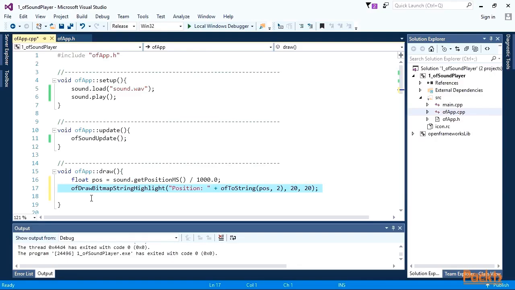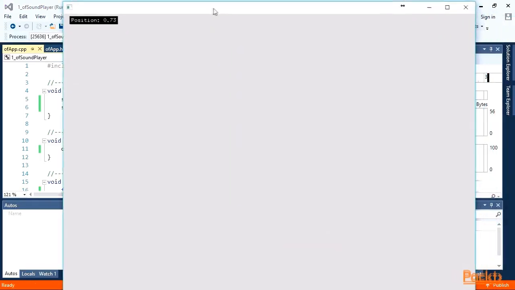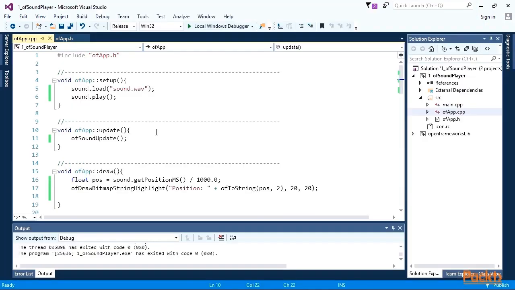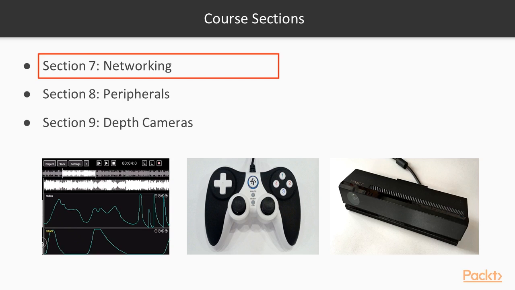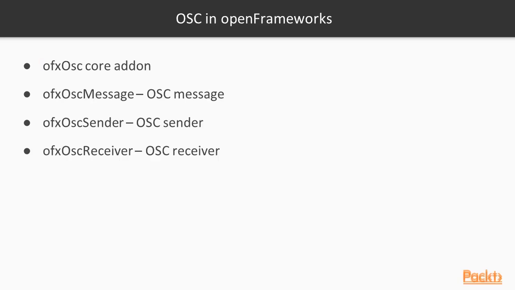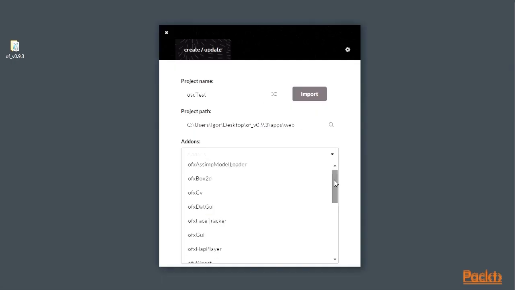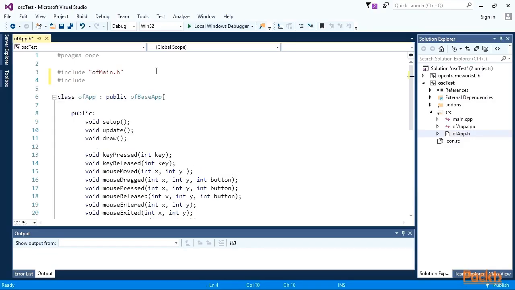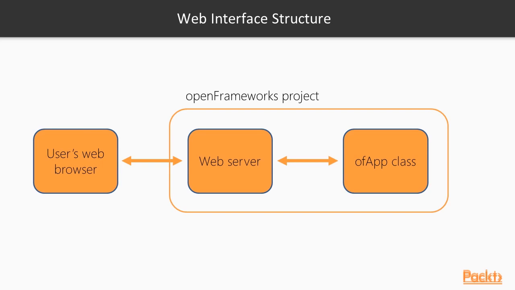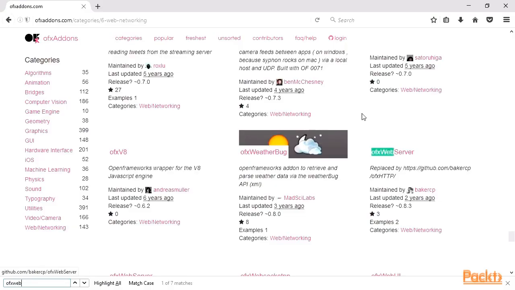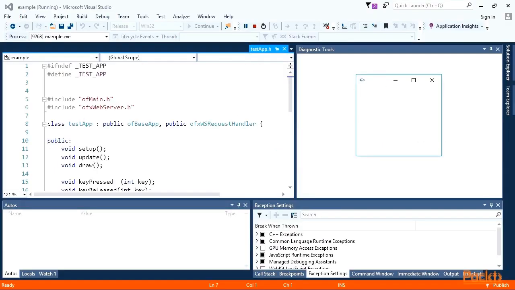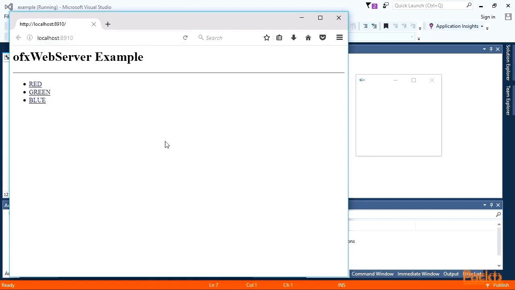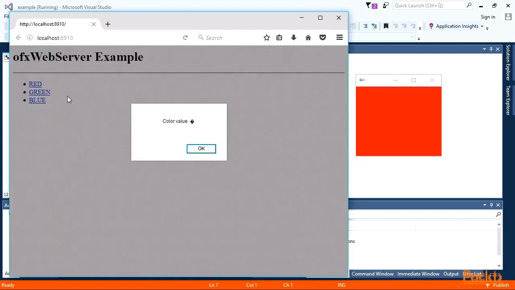In Section 6, we'll become acquainted with using sound in openFrameworks. We'll play sound files, capture and synthesize sounds. In Section 7, we'll consider networking in openFrameworks. We'll start with using the OSC protocol for exchanging parameters between apps. Then we'll explore using the TCP protocol for sending and receiving data arrays between apps. Finally, we'll consider how to embed a web server into openFrameworks to be able to control it remotely by web.